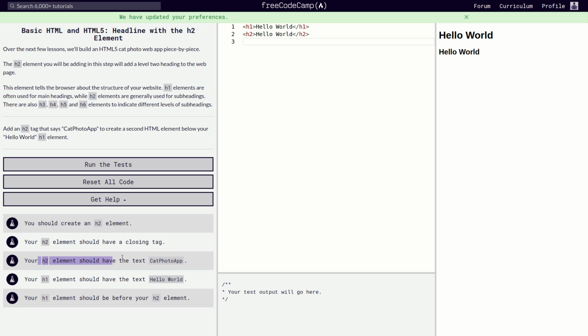Alright, and let's see. The H2 element should have the text cat photo app. So I'm just double clicking on this. I'm going to right click and copy. You can also double click to select the word, and then just do Control-C for copy, Control-V for paste. Or if you're on a Mac, Command-C, Command-V. Okay, so we've finished up to this point.